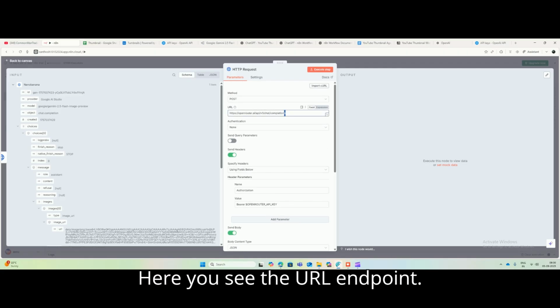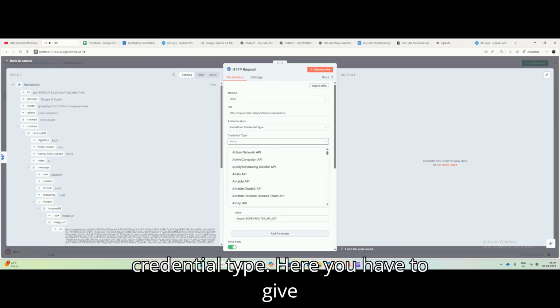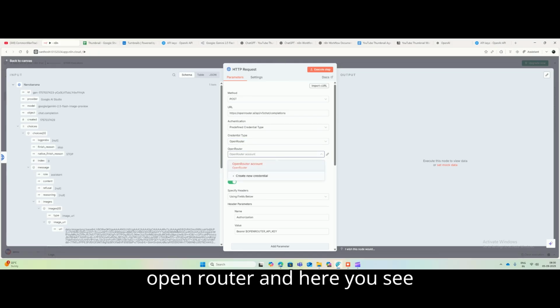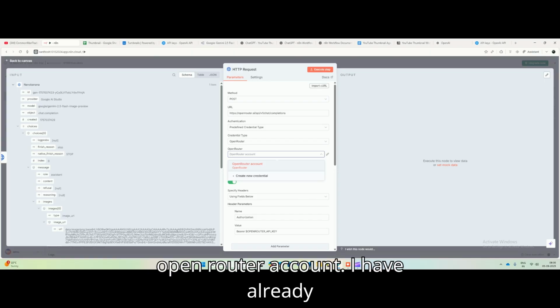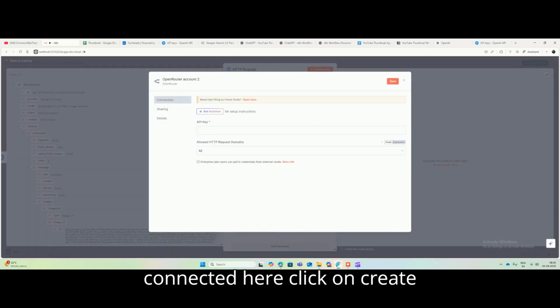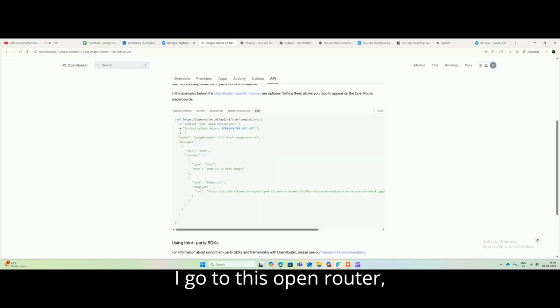Here you see the URL endpoint. Here you have to select predefined credential type. Here you have to give OpenRouter. You give your OpenRouter, and here you see OpenRouter account. I have already connected it. How are you going to get connected here? Click on create credentials, copy paste the API key. I go to this OpenRouter.